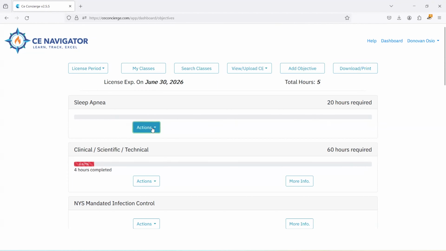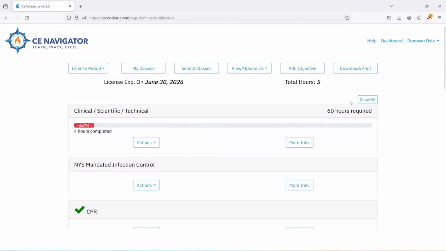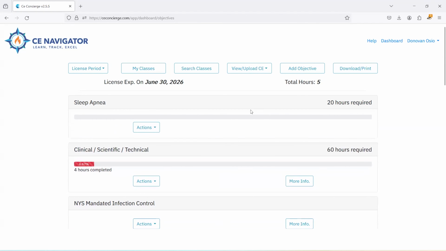So if I want to add classes, I would simply upload CE, complete an objective. I could add reminders to it. I could check the completed classes, same as I would with any other objective. The difference is I can actually delete this custom objective, right? So if for some reason I change my mind, I don't want to do sleep apnea anymore, I can delete it. If I don't know if I really want to get rid of it, I can simply hide it. So it's still there, it's available, it's just hidden from me. And if down the road I decide, I actually did want to have that, I just hit show all and then it'll reappear.